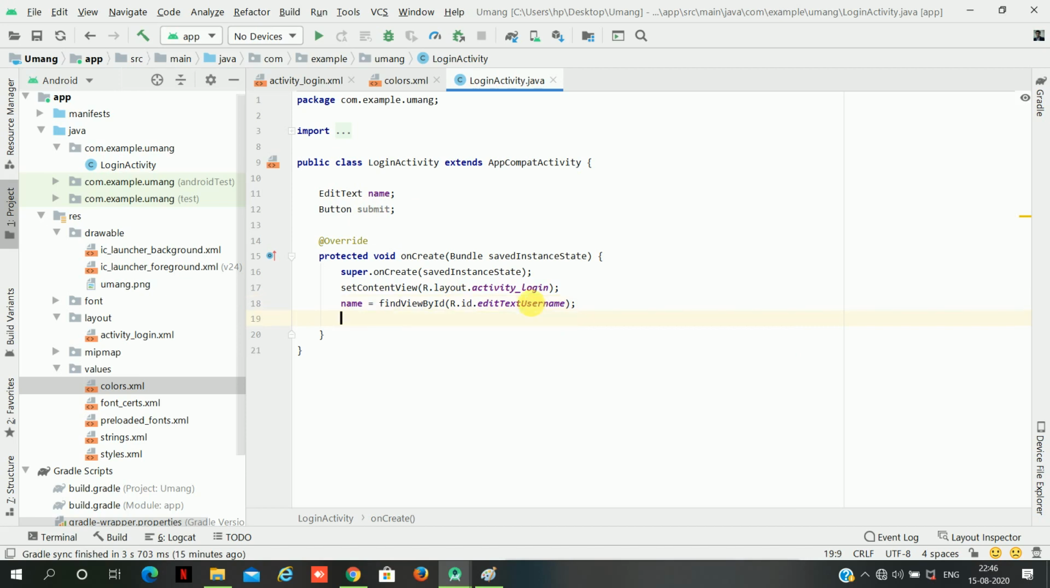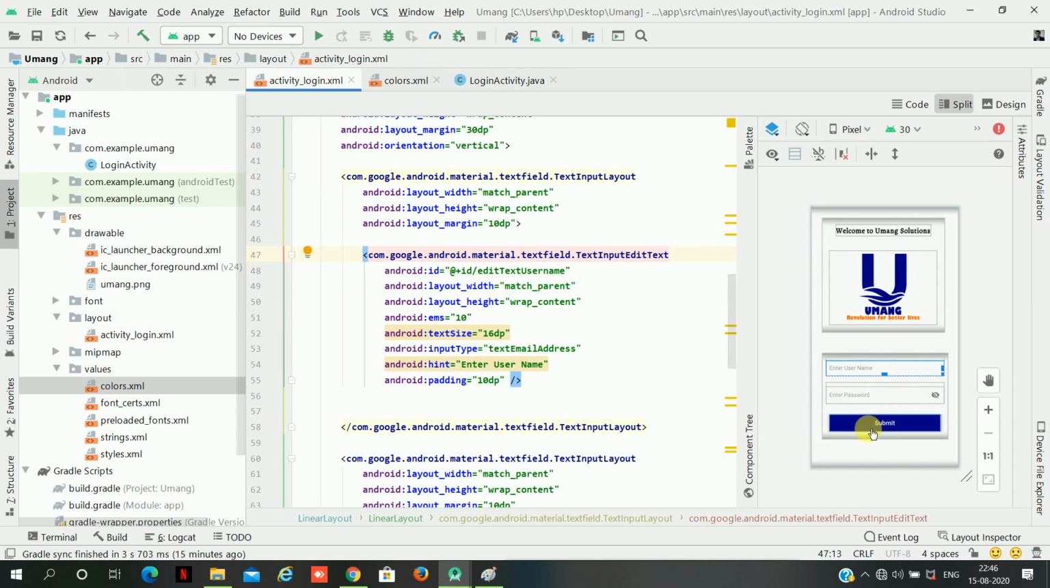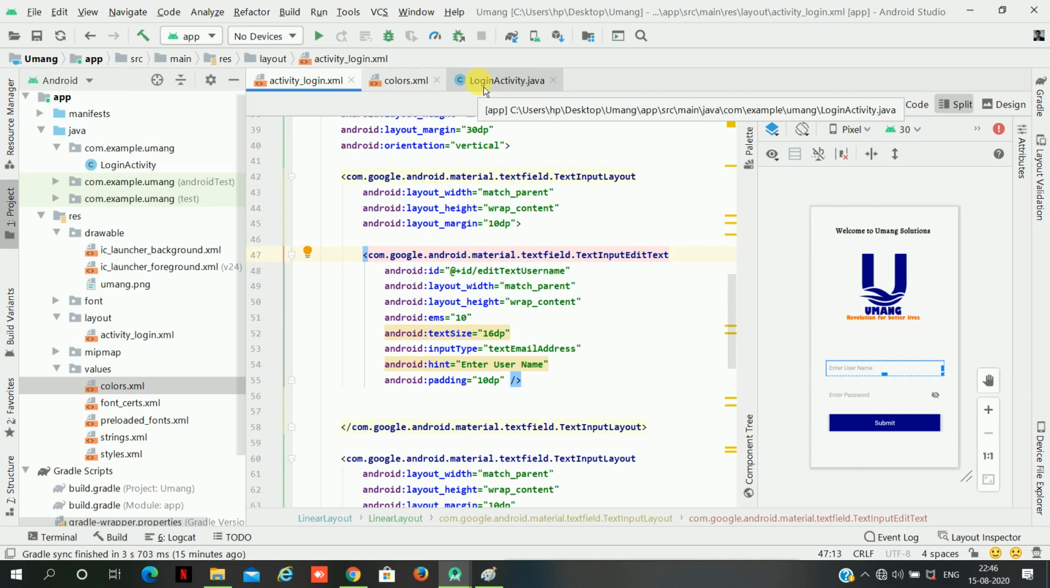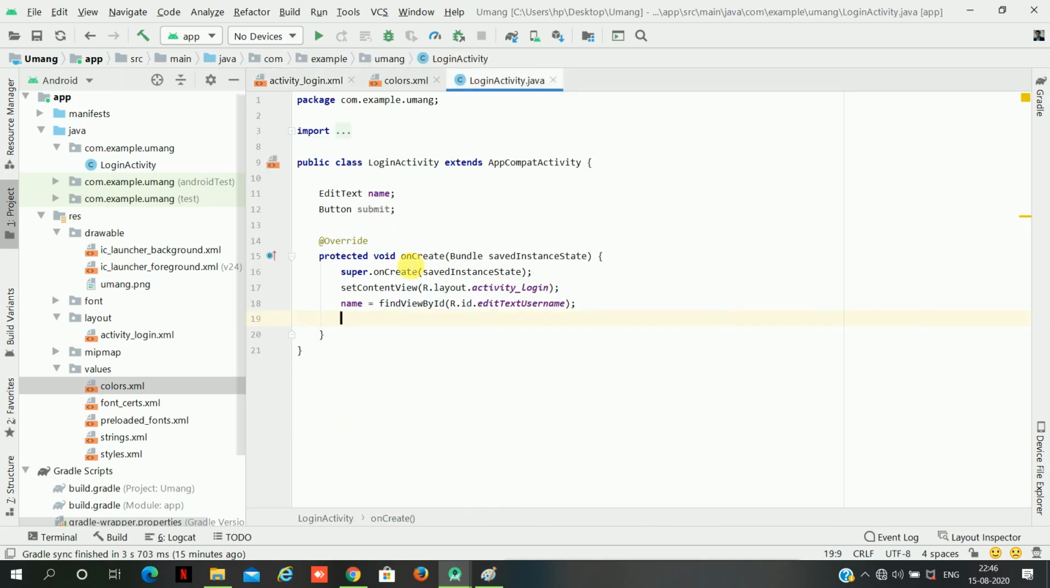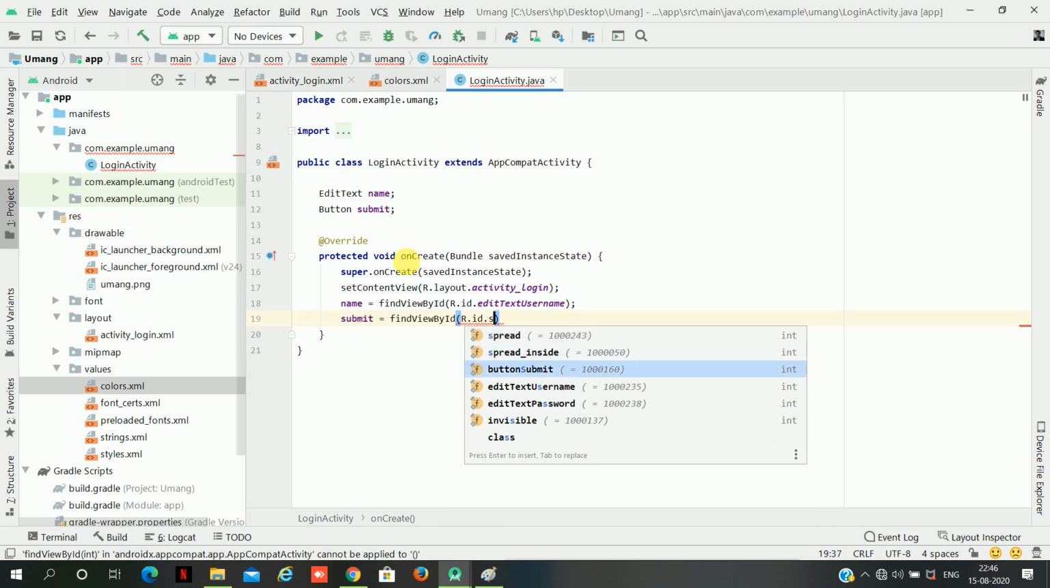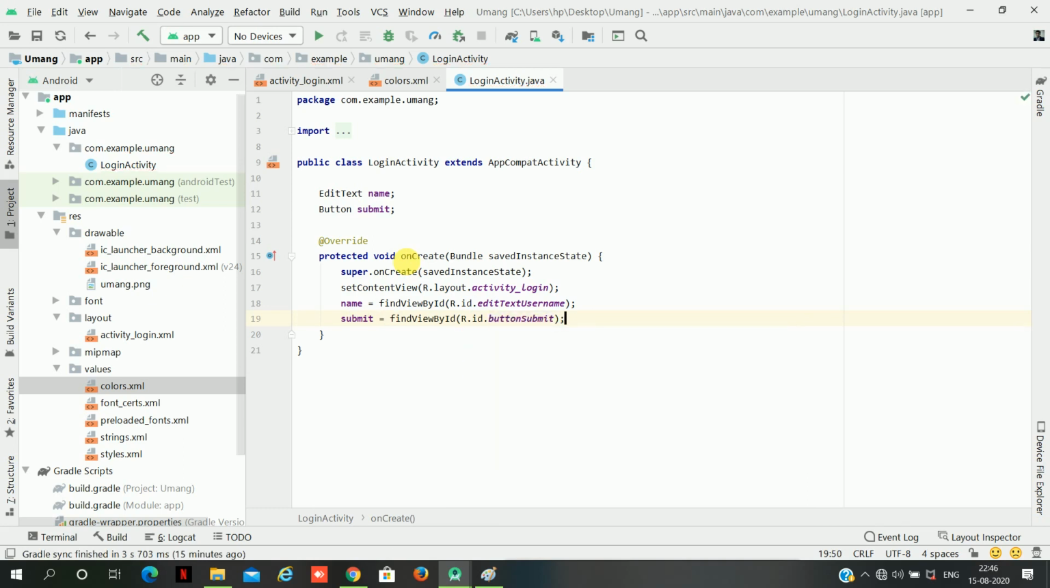Now I also want to give functionality to the button. Whenever I click on the submit button, I should be redirected, navigated to another activity. So I'll be creating submit and extracting that ID too. findViewById R.id.button submit. Okay, perfect.